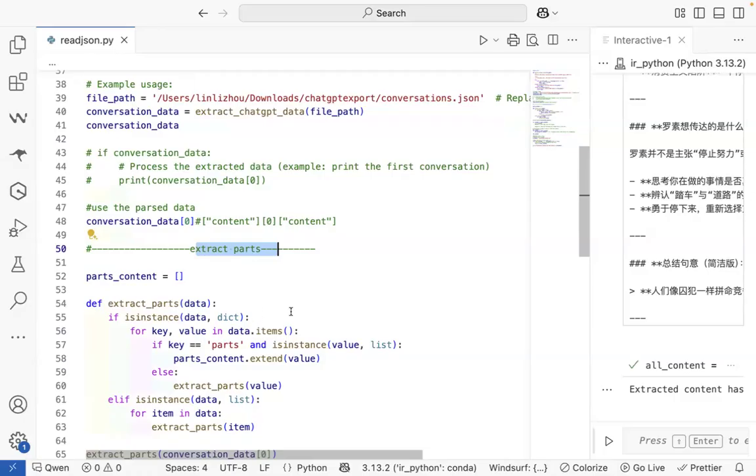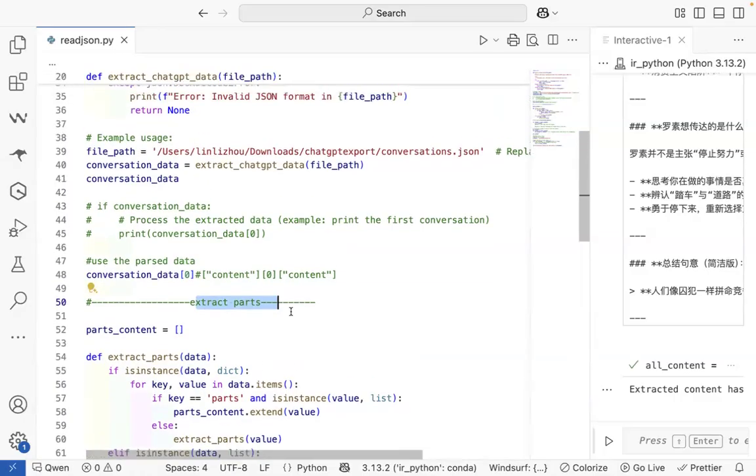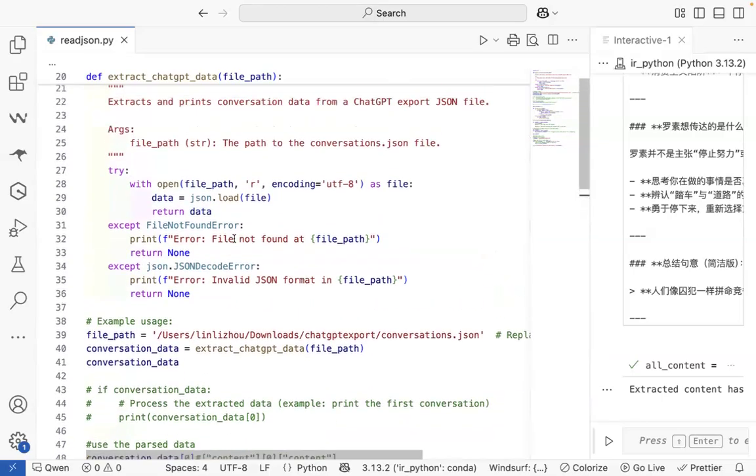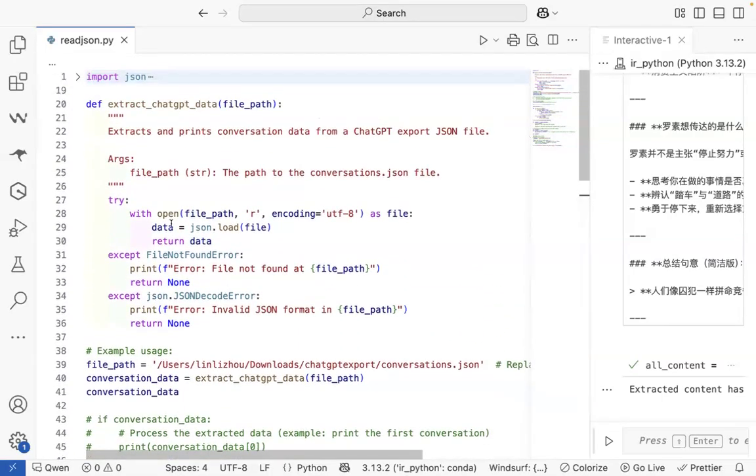Below this video, I'll share the raw code here. You can copy it and adjust the file path to match your downloaded file. So once we run the script, we can see the extracted conversation.